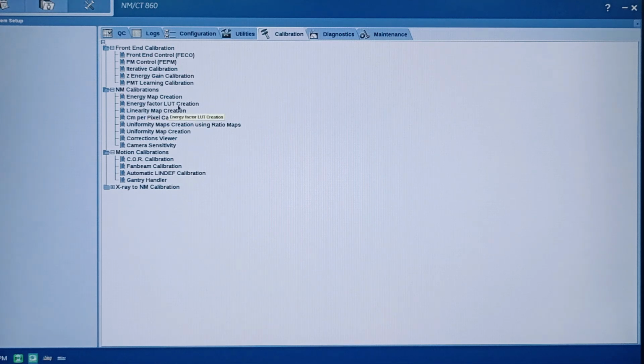Energy factor for LUT creation. LUT creation is like a single isotope calibration. So instead of doing it separately for each isotope, you can use technetium and create the map for another isotope from it. Currently it is possible for only two isotopes, I think. For example, if you do the technetium map, the iodine map can be created from the technetium map itself. It's a projected map.